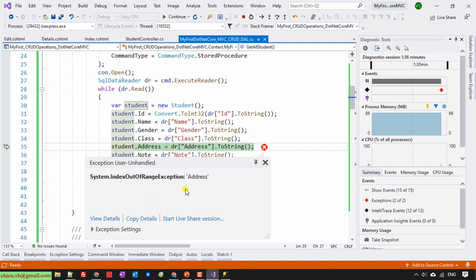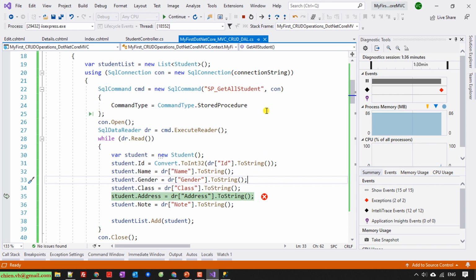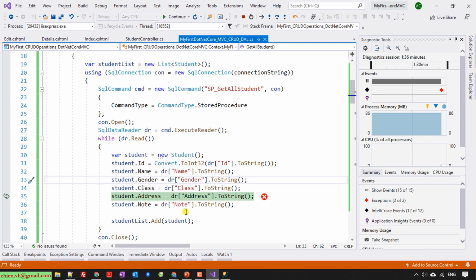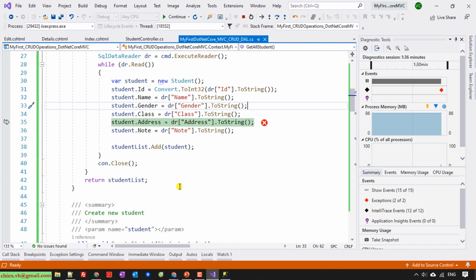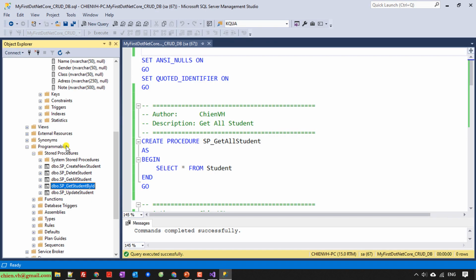There is some issue with the student address, a null exception. Let me see what happened in the Create New. Okay, so here it gets all the student addresses. Let me close this one and check the database first.